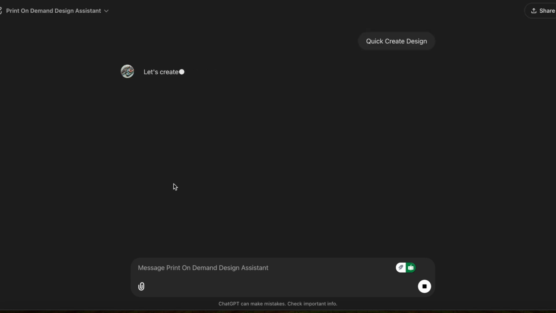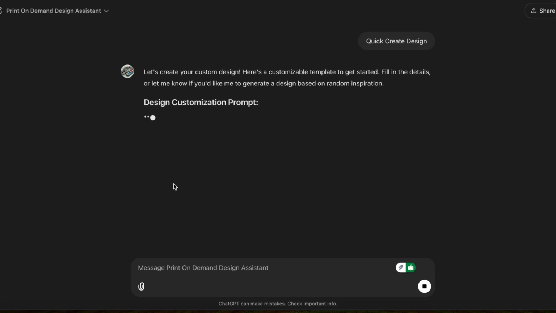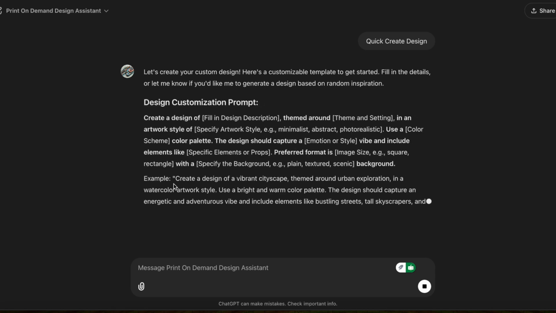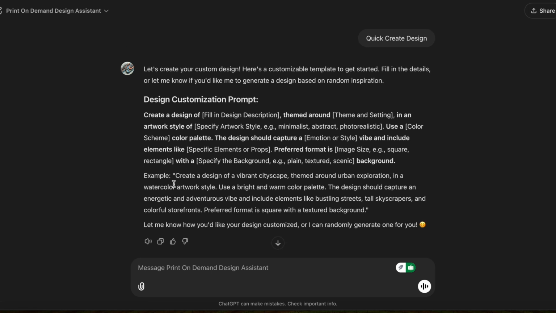Now, these designs that you create with this tool can be used for Etsy, Payhip, Beacon Shop. You can use it for Printify and Printful. Basically, anywhere you can think of to sell your print on demand items, you can use this tool for.